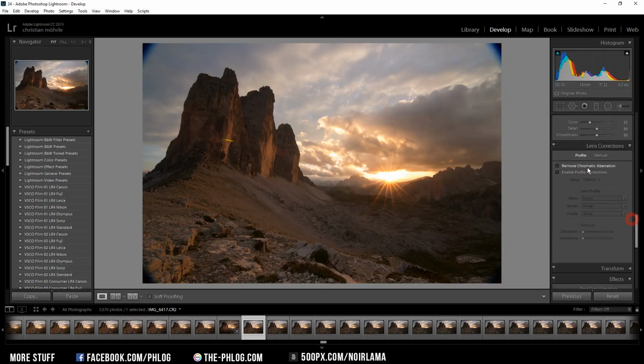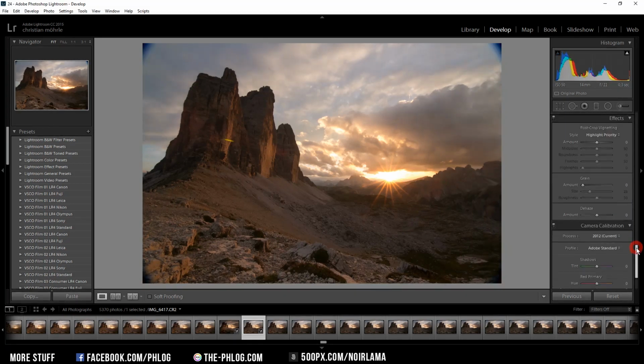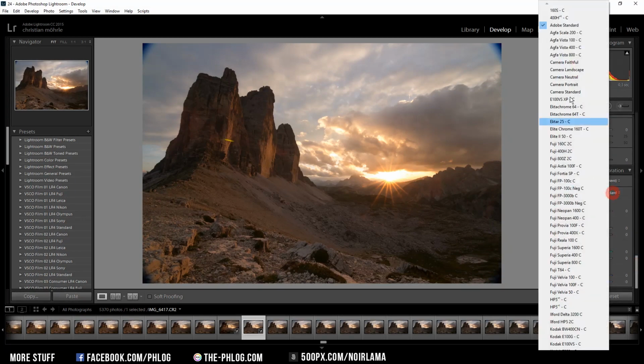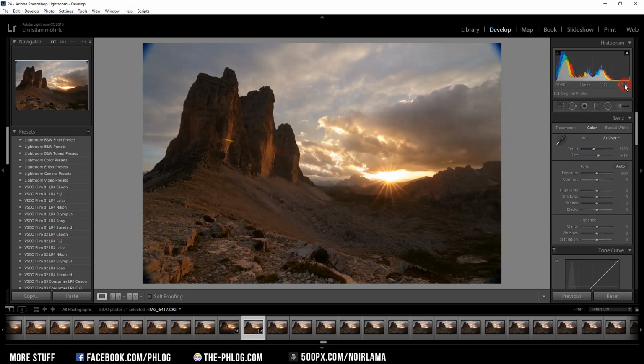So first I want to activate the remove chromatic aberration setting, and I'm also enabling the profile corrections. And next I want to change the camera calibration profile to neutral, and then I can already start the basic editing. I don't think I need to change the white balance that much, just a tiny bit more yellowish. And I might add some overall clarity. And I'm reducing the highlights just a tiny bit.